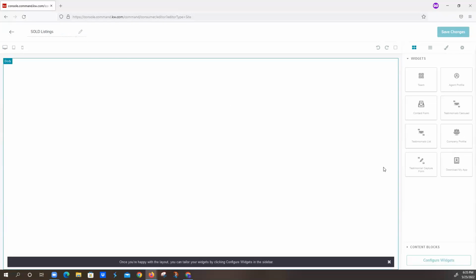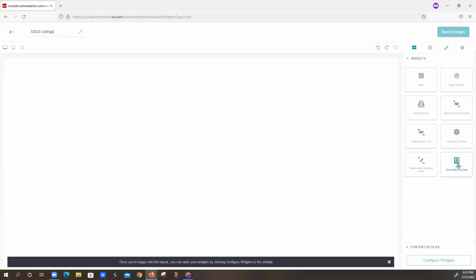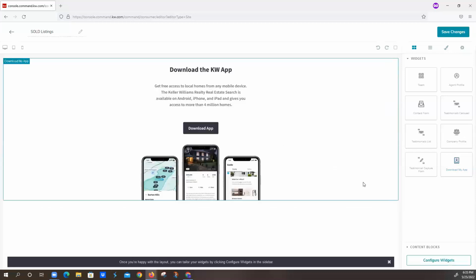In order for any page to save, you do have to have a widget. So for this one, we prefer using the download my app widget right here. You can see that it's selected because it's turned to that teal color. So we're just going to grab it and drag it over. You can see the green ribbon, so that means it's in the right spot, and then we'll release.